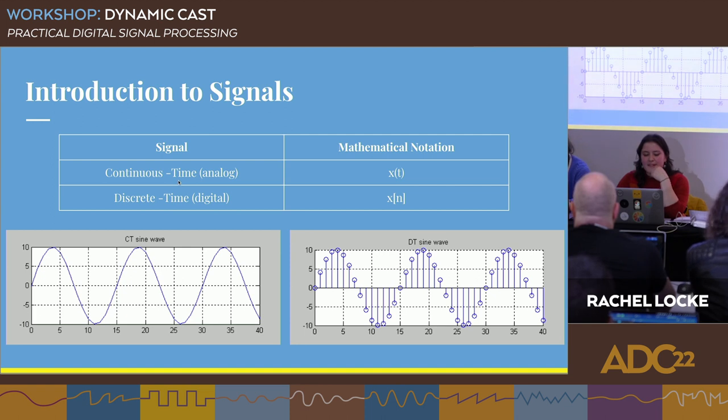So first is continuous time. This is sound in the analog domain, like me speaking right now. The mathematical notation for this is x of t, and you have these round brackets you can see here. This denotes that it's a continuous time signal. So continuous time sound is a function of amplitude over time, and that's why we have the independent variable t for time in the round brackets there.